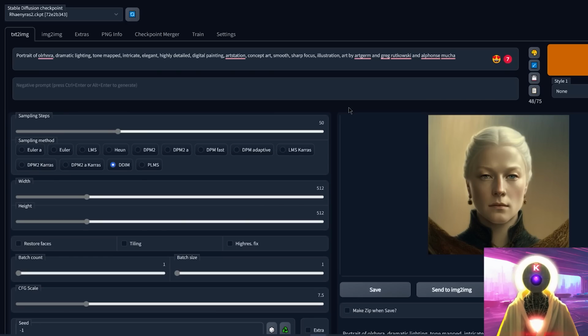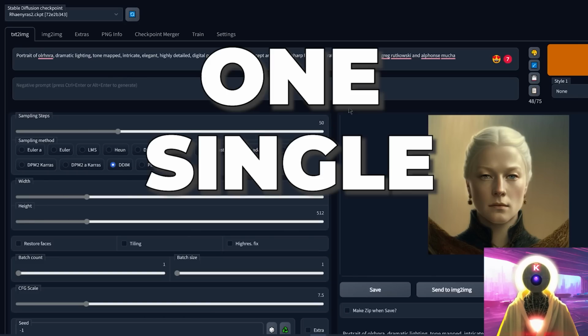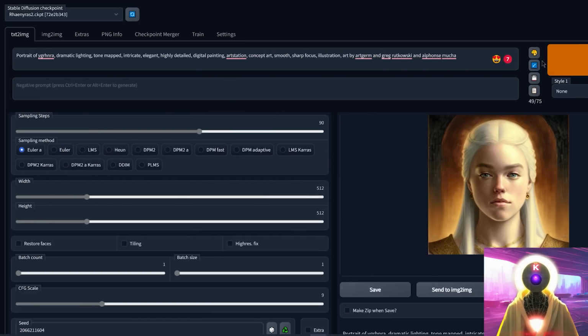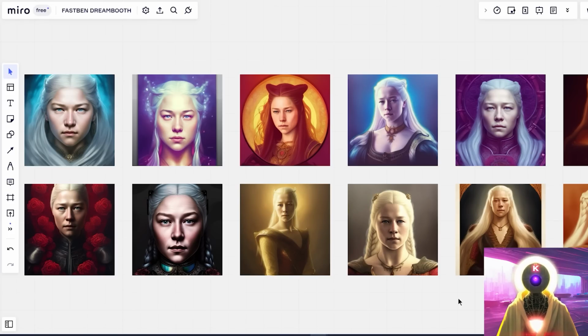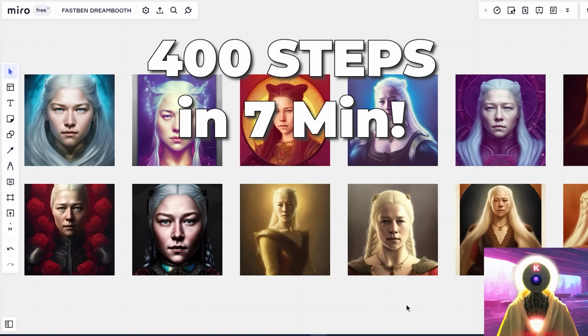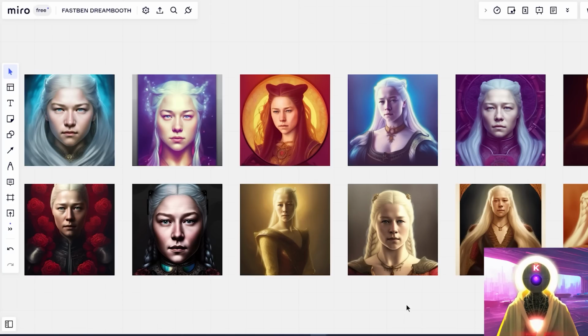And very soon you'll be able to generate images of your favorite characters with only one single model. Like this, or like this. And even better, you can even generate images like this by only training for 7 minutes. Yes, that's right. Only 7 minutes of training. That is absolutely insane. Alright, let's go.